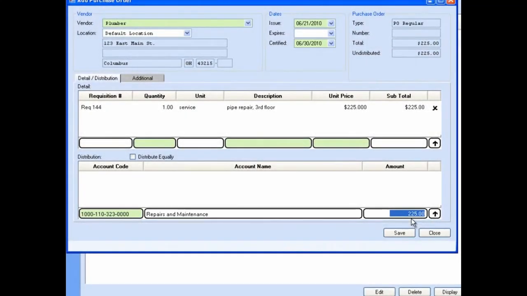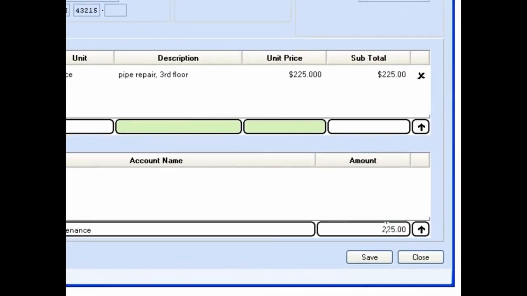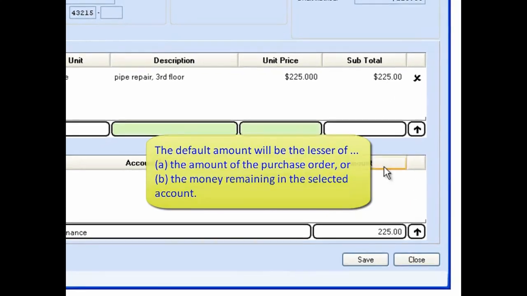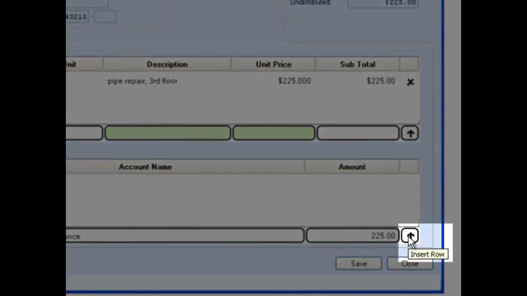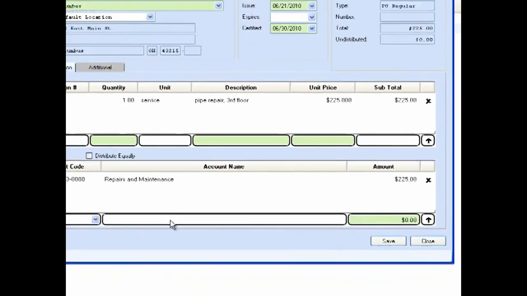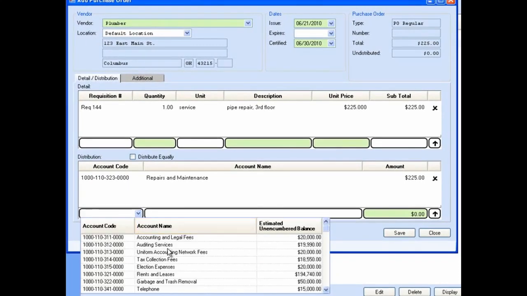If you want to edit the amount, just click on the amount field and type in the new amount. Otherwise, it will be populated with the lesser of the amount of the PO or the amount remaining in the selected account. Again, once the distribution entry is complete, click the Insert Row arrow or press the Enter key to move it into the distribution data entry grid. You can continue to add account codes to the distribution section as necessary.